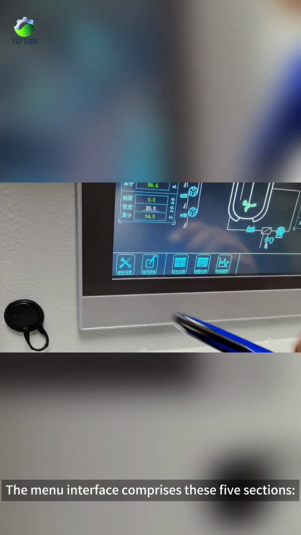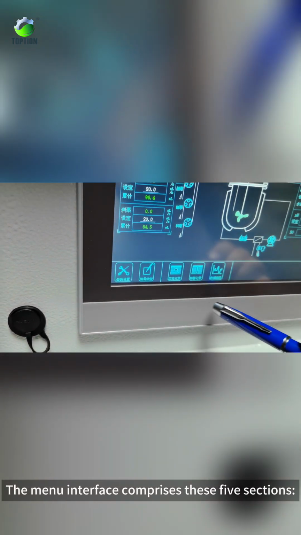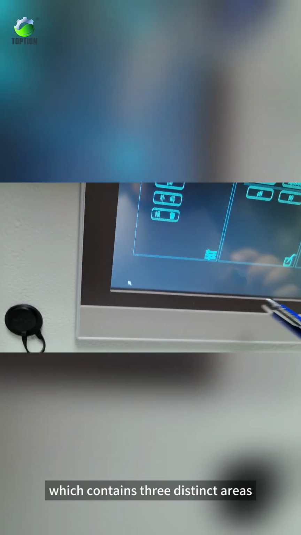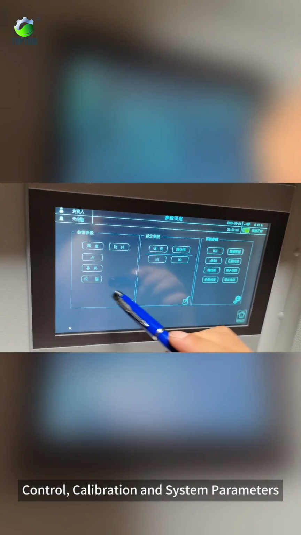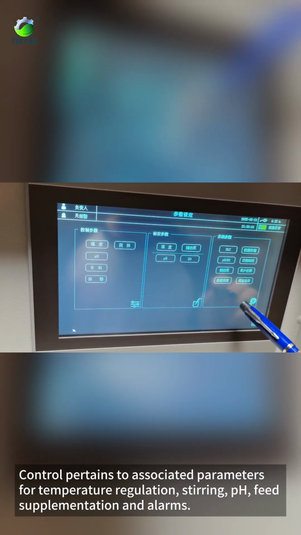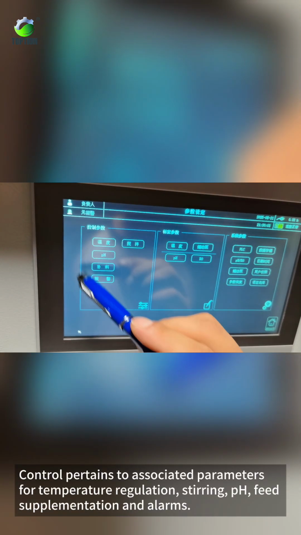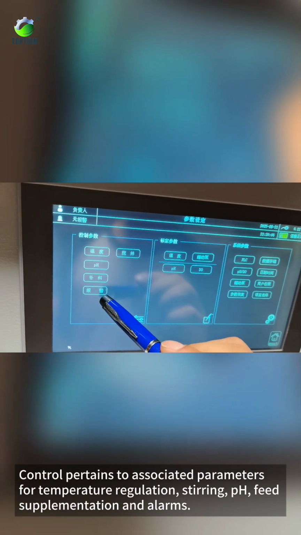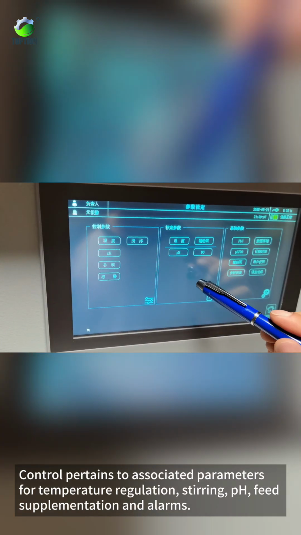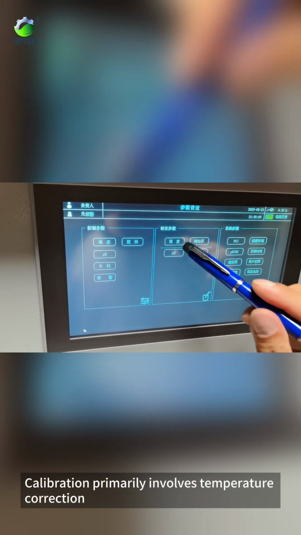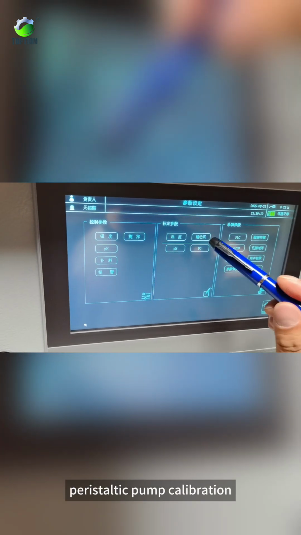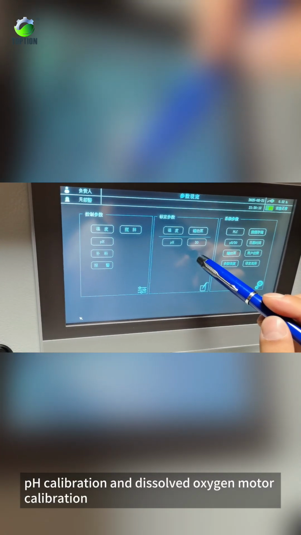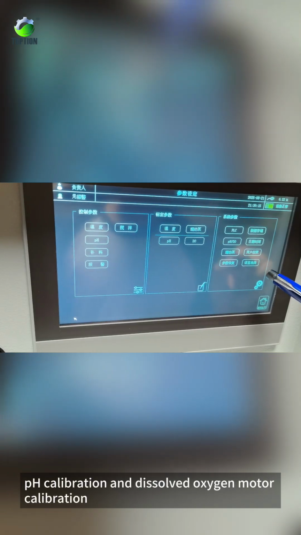The menu interface comprises these 5 sections, the first being parameter settings, which contains 3 distinct areas: control, calibration, and system parameters. Control pertains to associated parameters for temperature regulation, stirring, pH, feed, supplementation, and alarms. Calibration primarily involves temperature, correction, peristaltic pump calibration, pH calibration, and dissolved oxygen motor calibration.